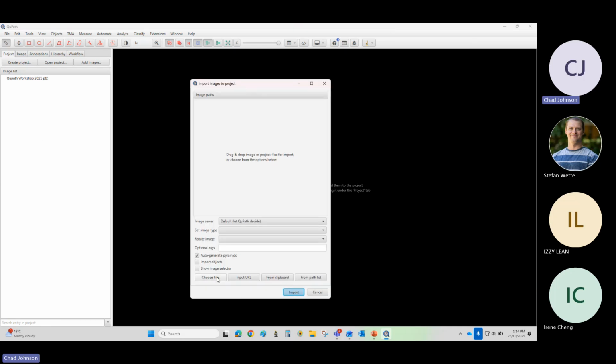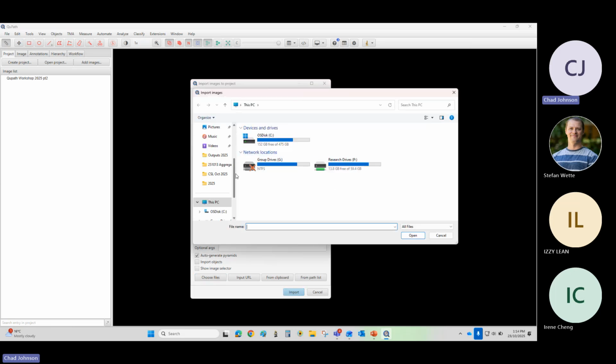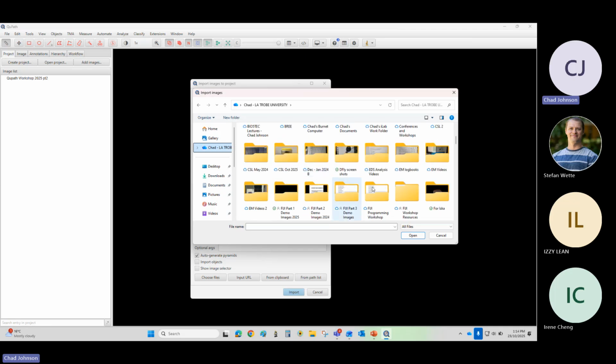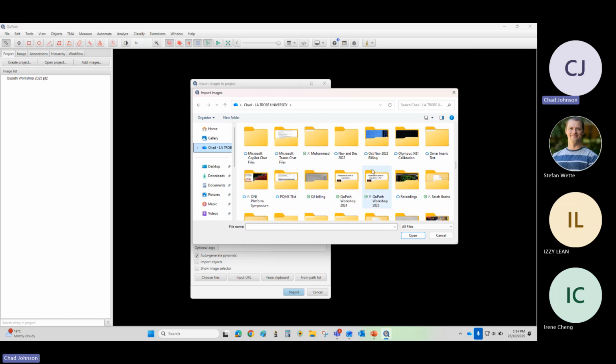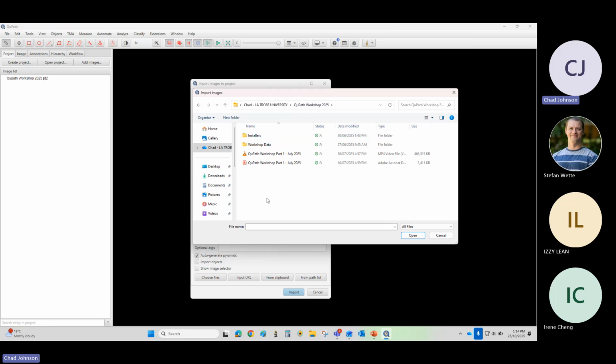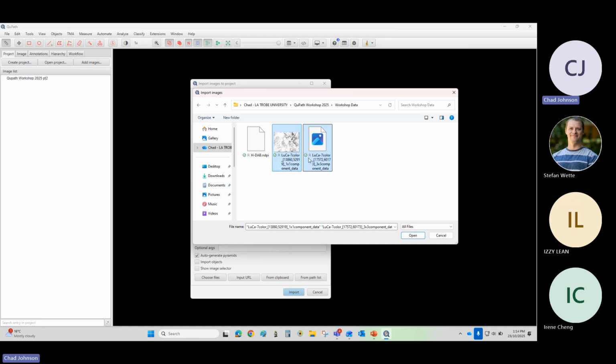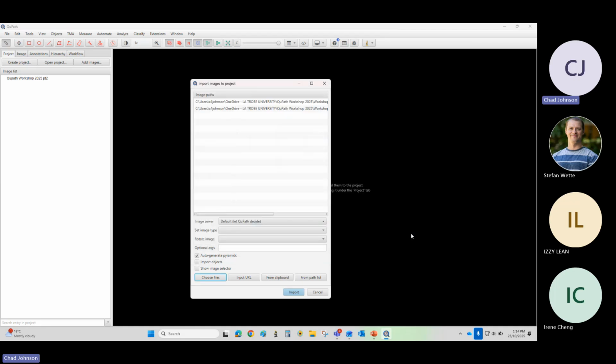I'm going to click choose file. You can drag and drop them in here as well, or just choose the files. Now I'm going to go into that shared folder that you should have access to. QuPath 2025, workshop data. We did the HDAB image last time, so I'm going to add these images. These are 7-channel fluorescent multiplexed images. So I'm going to add that to my database, and I'm going to import.